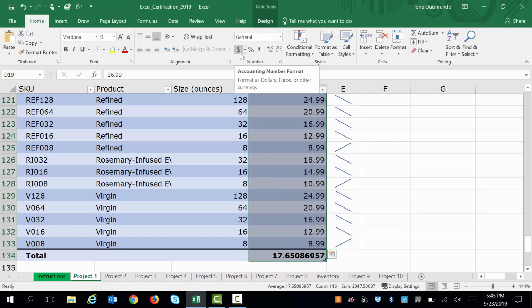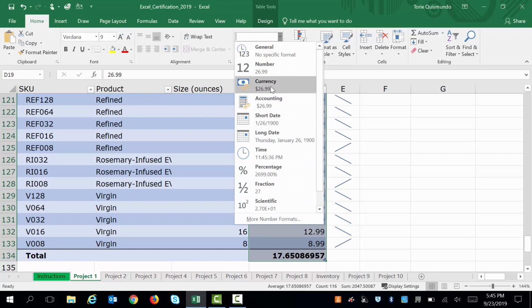This is not currency. I know it looks like a dollar sign. I know you're tempted to click it, but if you mouse over it, you'll see that it specifically says accounting number format. If you select this when it tells you to place in currency, you'll get your task incorrect. So I'm going to click the down arrow on the General, and then I'm going to choose currency.